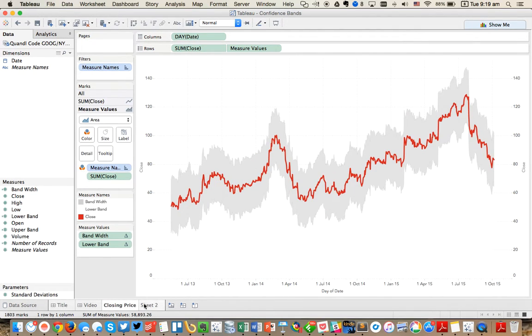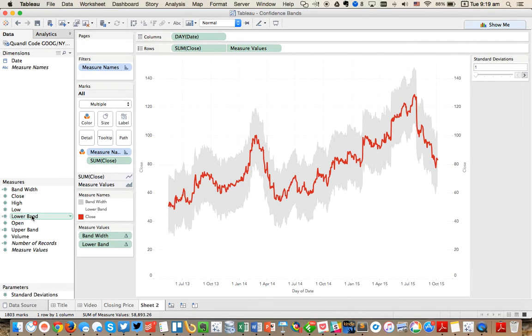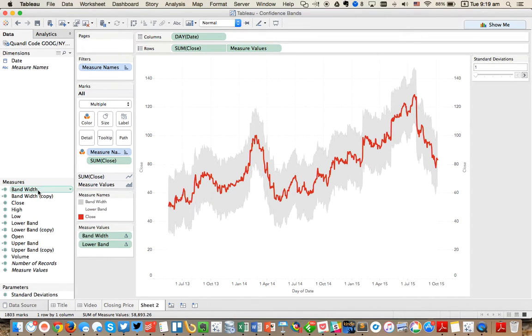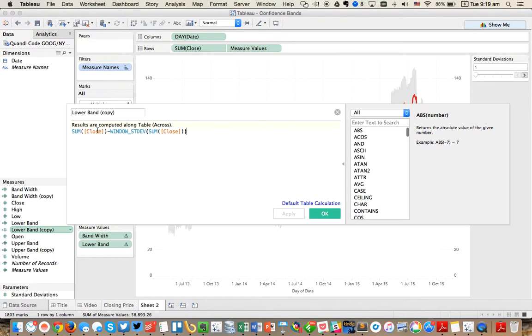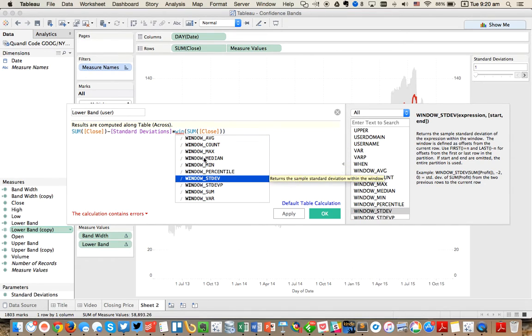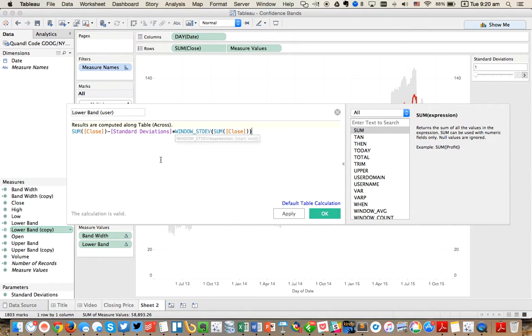Now, I don't want to ruin this original that I created. So what I'm going to do is duplicate three of my fields here. Let's start with our lower band. I'm just going to say lower band user because it's user controlled. So what I want to do now is put in my standard deviations times my window standard deviation. Okay, that looks pretty good.